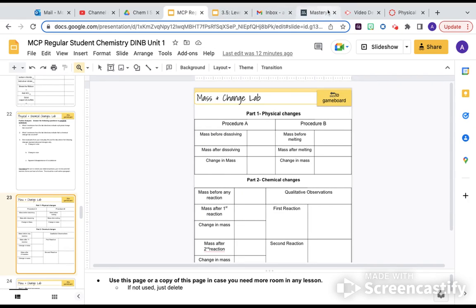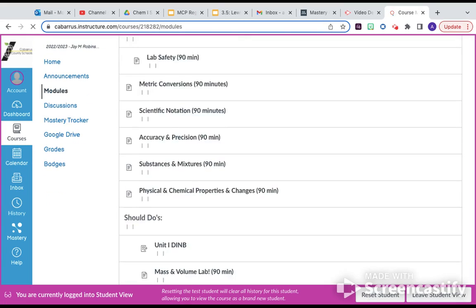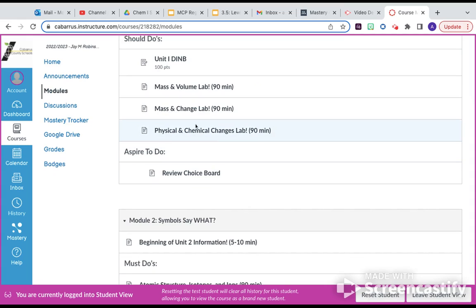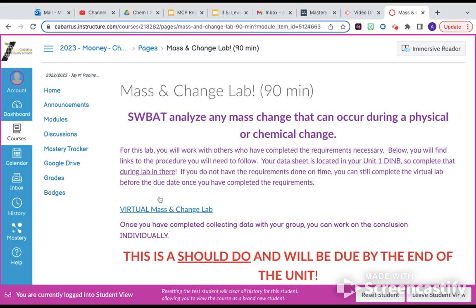If you were to do the mass and change lab, you would go to Canvas, which I need to find here. There we go. You could go back to your modules and do the same thing. Click on the mass and change lab, which is right here. Again, if you're in person, you should be able to click on the PDF. I'm going to figure out why these aren't working. But for virtual labs, which is what you'll have when I'm absent, you'll do the same thing. You'll click on this.